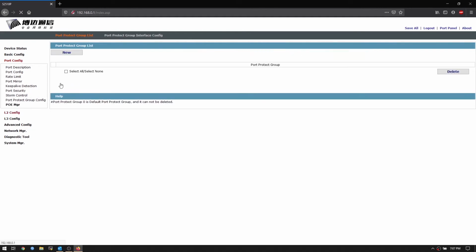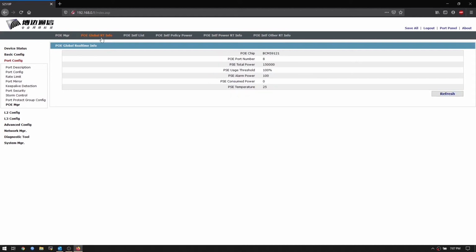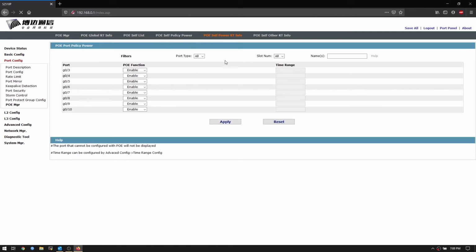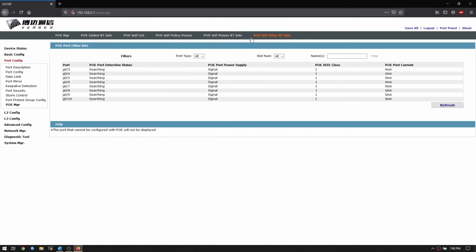And then we get to the PoE manager. Now on the PoE manager, you will note we have on top our global PoE configuration, global PoE real-time info, my interface list, PoE interface policy power, interface power real-time info, and then PoE interface and other real-time info.